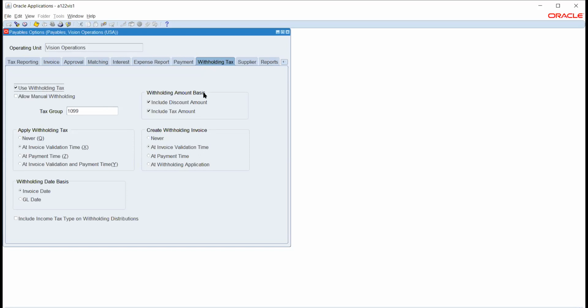And then we have the withholding tax application. So when do we want to generate the withholding tax? Withholding tax will be generated as a separate invoice. So when do we want to generate this? When we are making the payment, or when we are doing the invoice validation, or both the invoice validation and the issue of payment. So how do we want to handle it? That's what we are setting. In this case we are saying invoice validation.